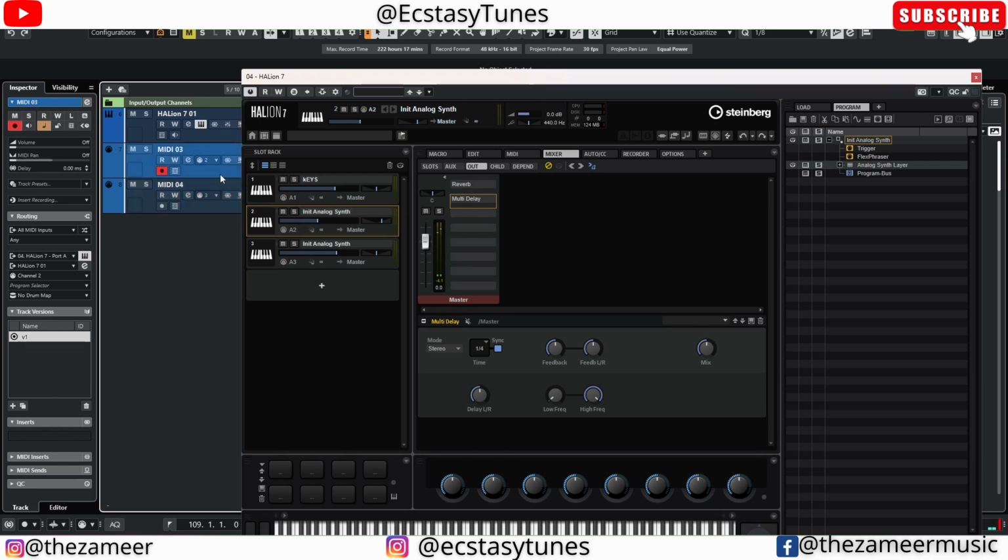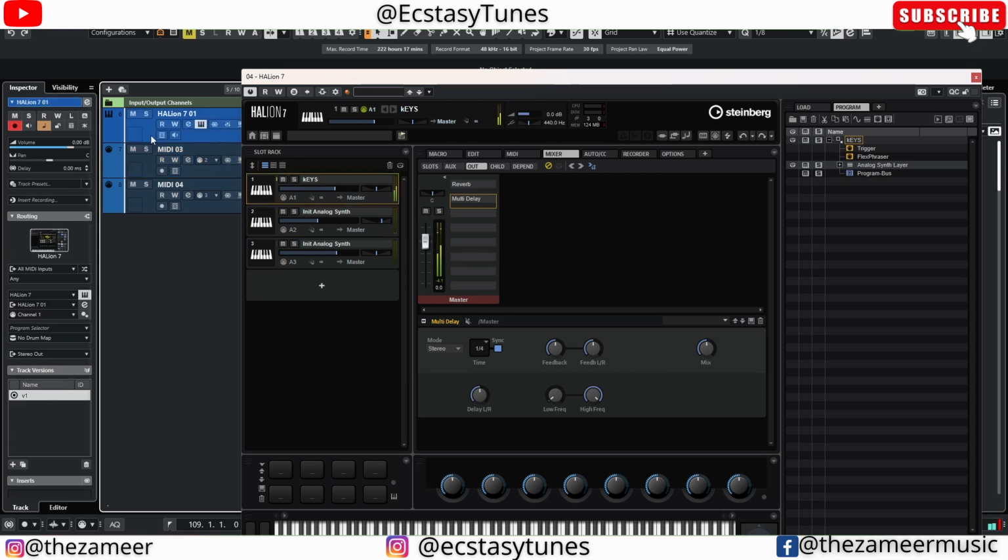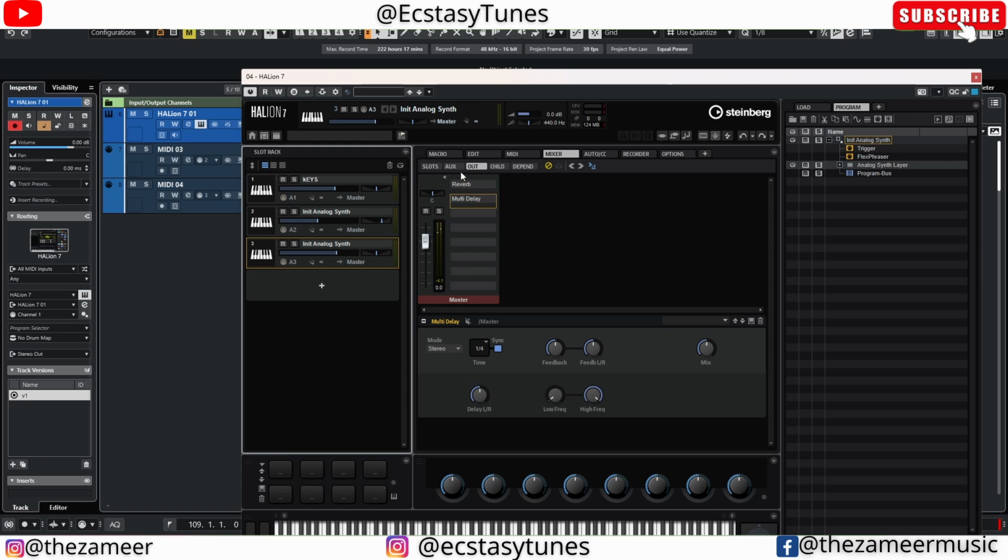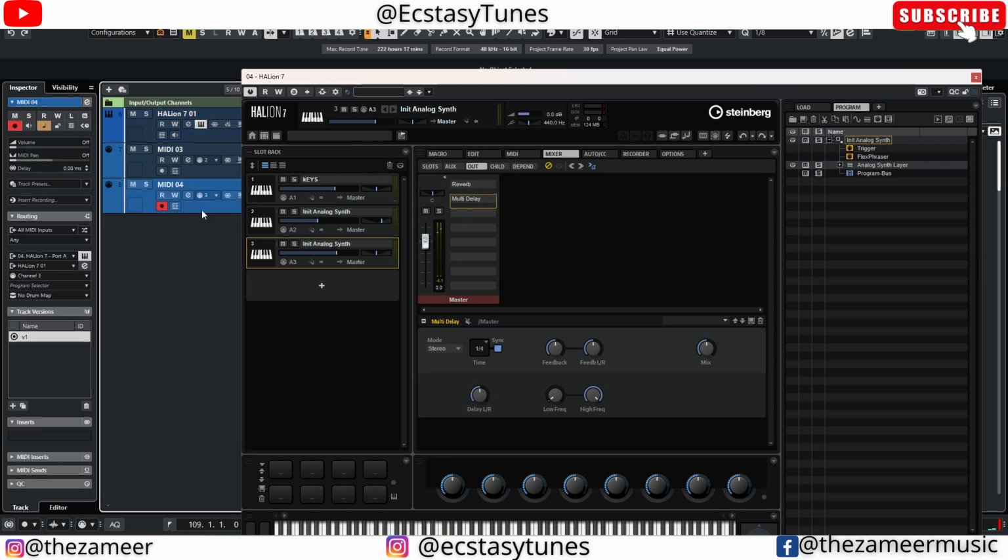So now whatever you play here, this one will also follow the same effect, and this one. So all three of these rack instruments will be going out through this and will follow whatever insert effects we have here. Okay, so that's one tip for you guys.